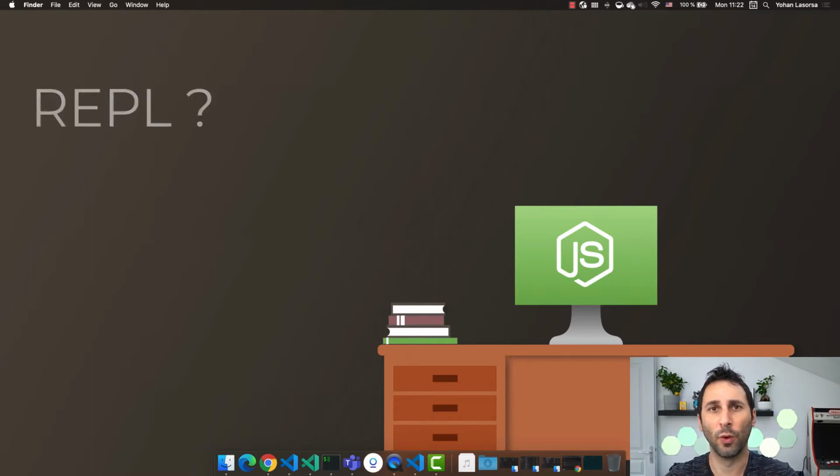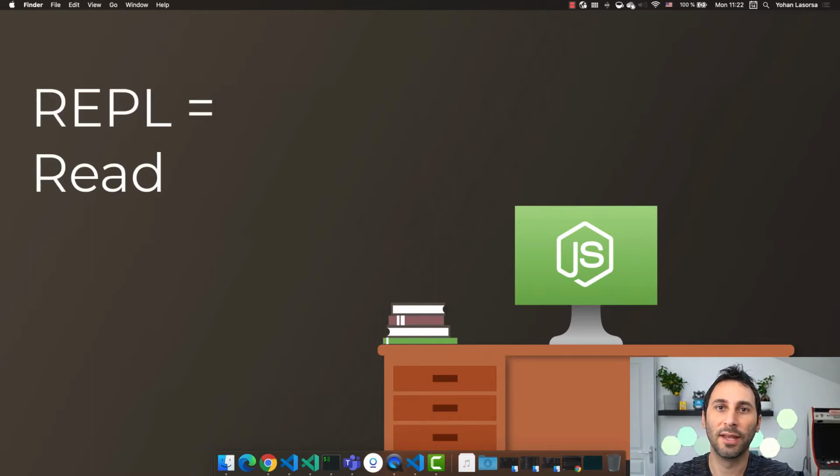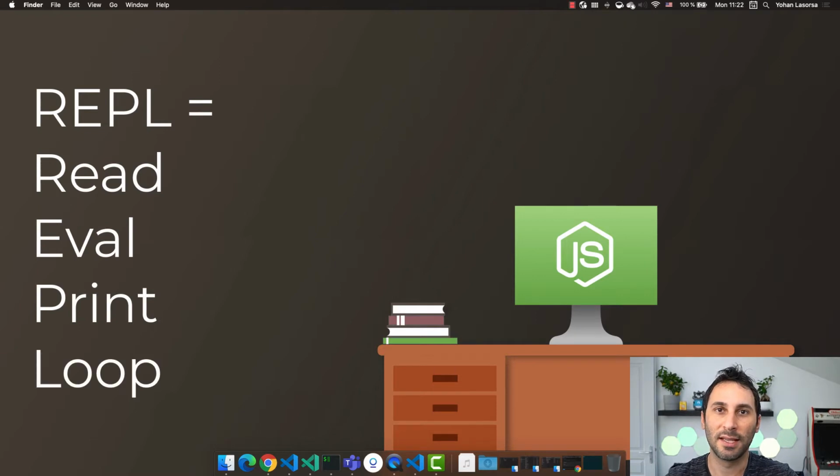But wait, what's a REPL? REPL stands for Read, Eval, Print and Loop. It's an interactive console environment where you can type in JavaScript code and see the results directly. It's very useful for quick code evaluation and experimentation.